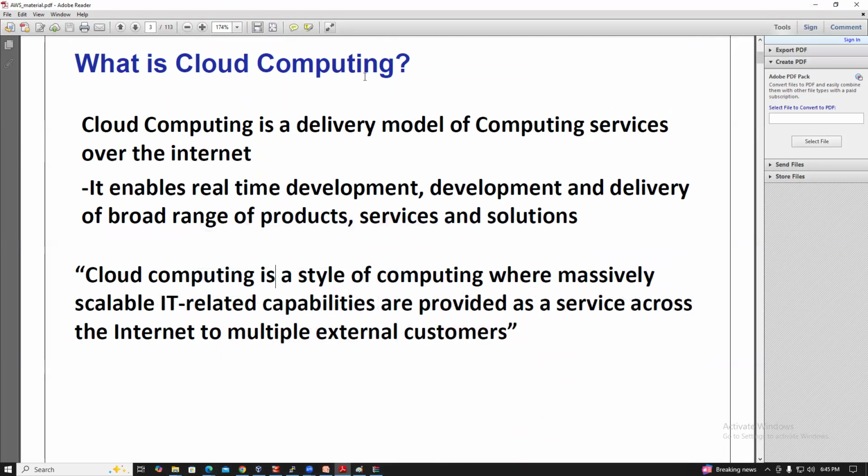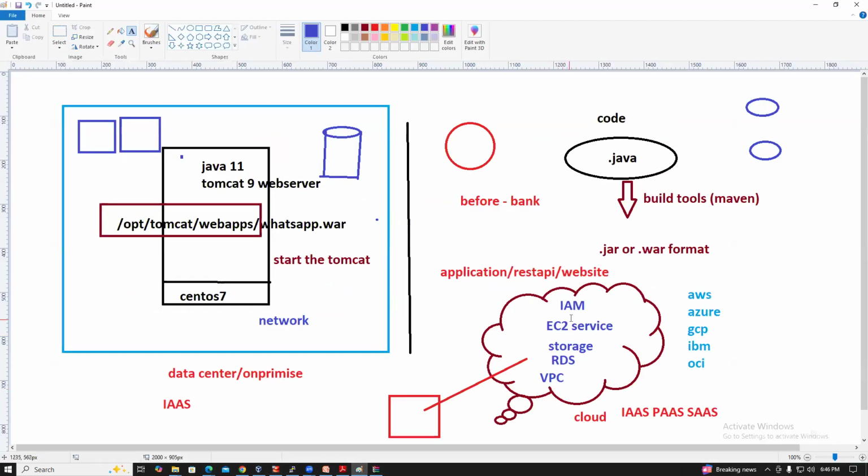What is cloud computing, guys? Everyone can speak out. Kirti, can you repeat it? What is cloud computing? Delivery model of computing service over the network. Over the internet. So what are the computing services? EC2 service, storage, RDS, VPC.